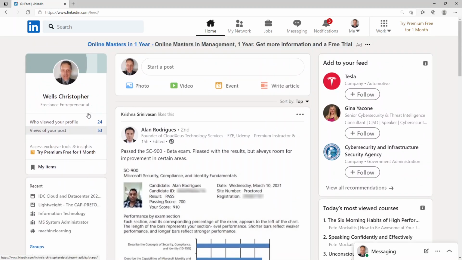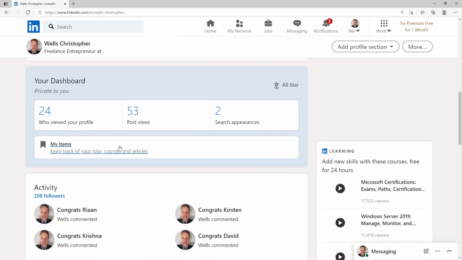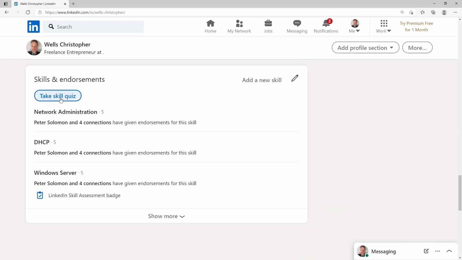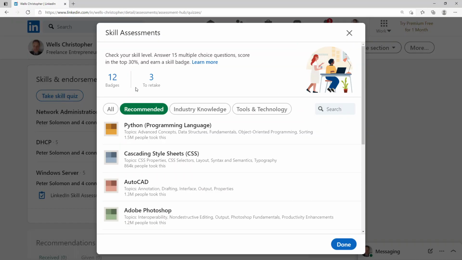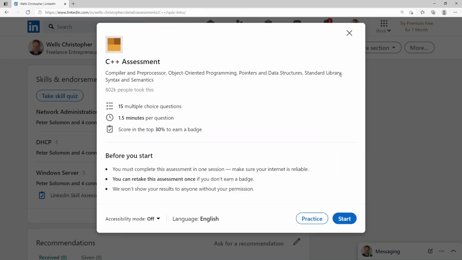Today I'm going to take the LinkedIn C++ self-assessment test. So I've logged into my LinkedIn account. I'm going to scroll down till I can see take skill quiz. Okay, and if I have a look on my retakes, I can retake my C++. So I'm going to go and get started.